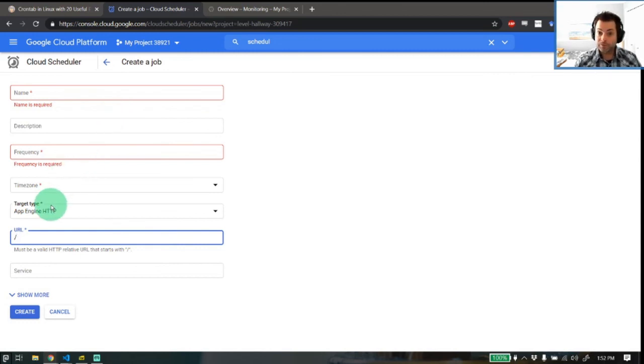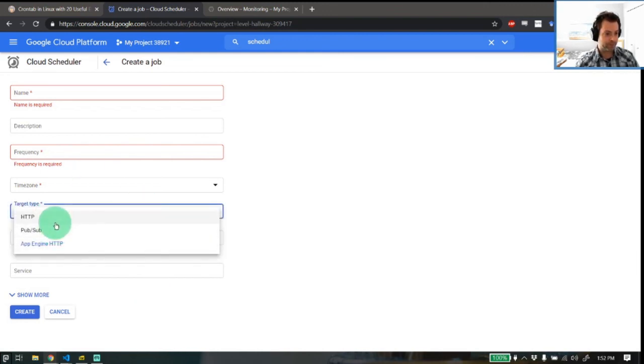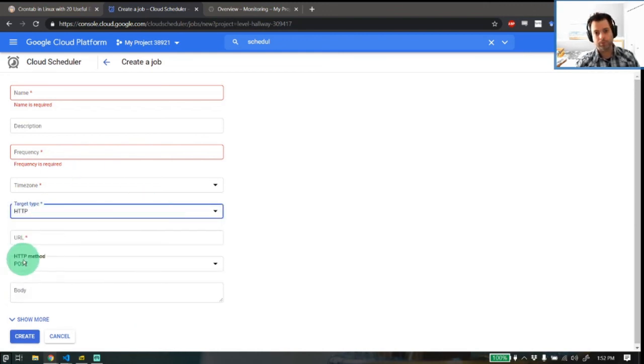You could do this with Cloud Functions. If you use the HTTP trigger function there, you could pretty much use anything that you want as long as it's accessible via HTTP, App Engine, or PubSub.